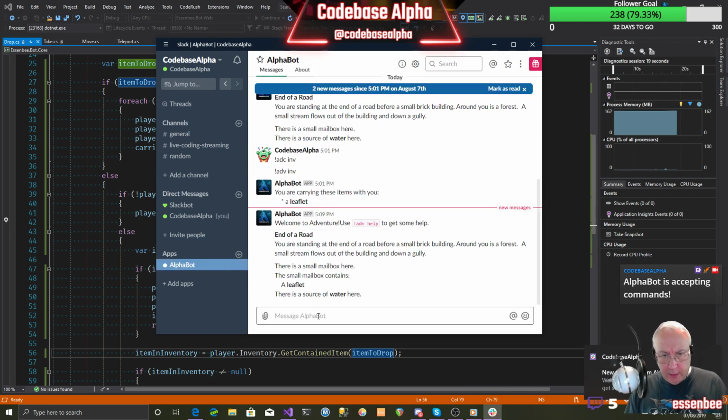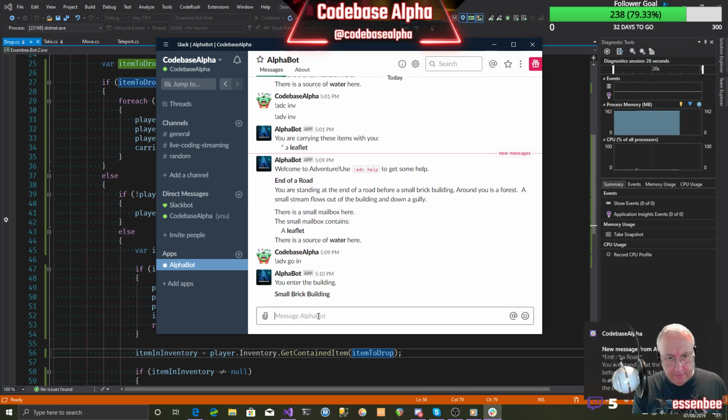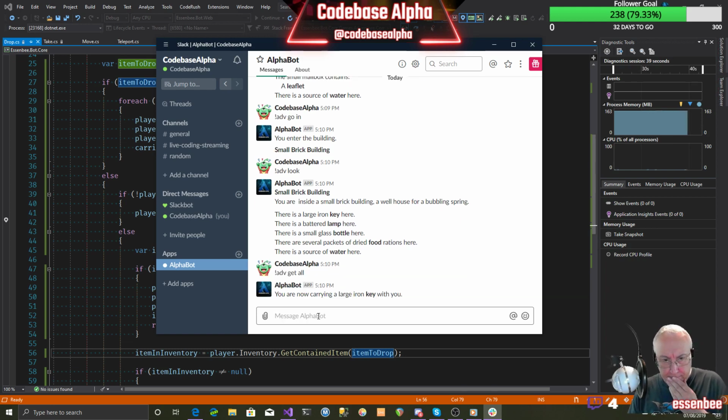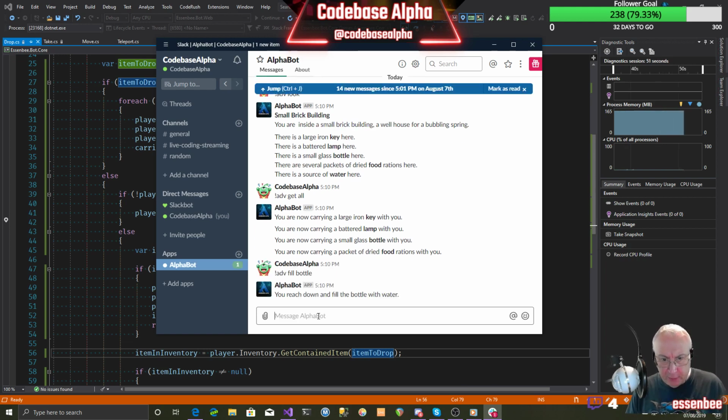Okay. So here we are at our building. Let's go into the building. If we look, there's a bottle with some water. So if we do our new command, get all. So we're now getting everything. So if now we say fill bottle, I'm sure we've got a fill bottle command. So we've filled the bottle with water.